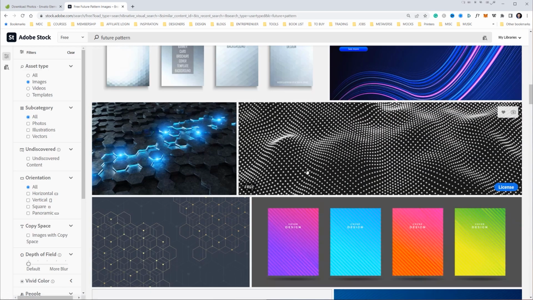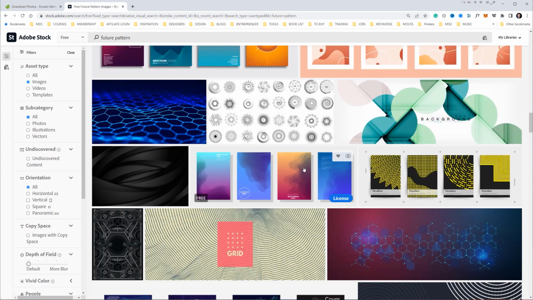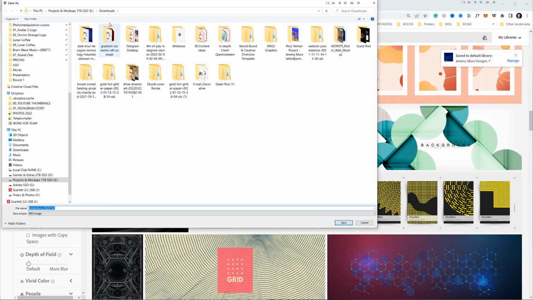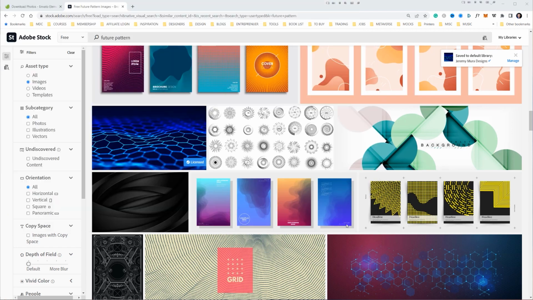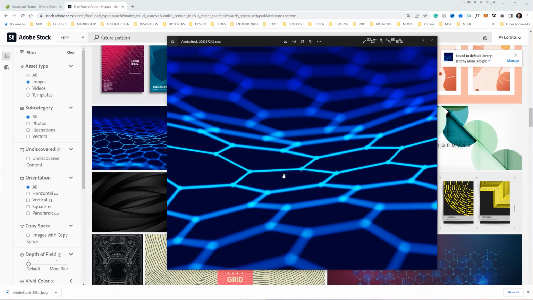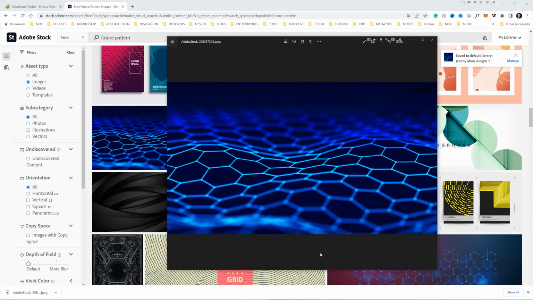So for example, if I wanted to download like a background or whatever it is, I can click license. And so that will license that image and it will save to my default library. It will also download into your computer. So I'll click save here. And so you can see now I've got this image just like this. And so I can use that for commercial use or whatever I want.